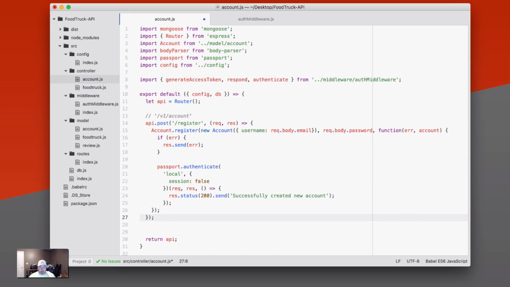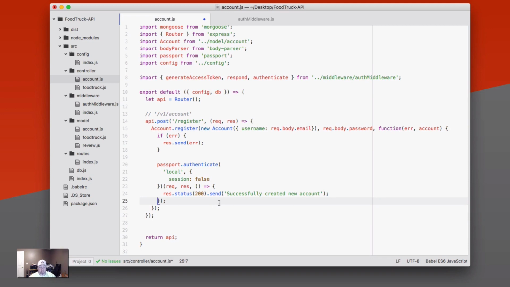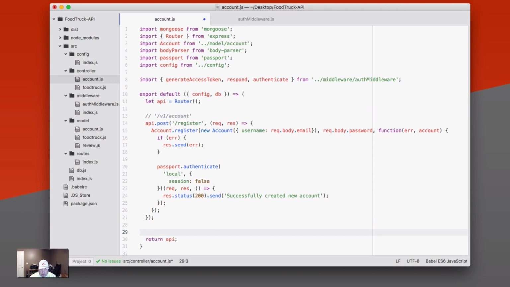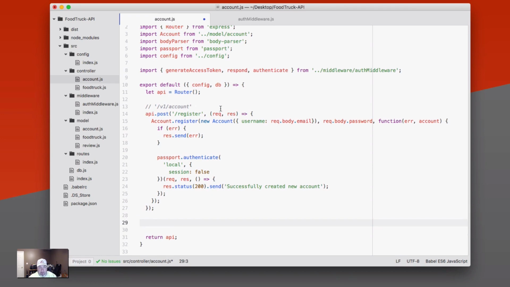And I've got an extra parenthesis here that I don't need. Let me double check my code here and make sure I've got everything correct. Okay, so everything looks good there. I had some indentation problems as well. Anyway, we'll go ahead and move on. If I made a typo or something, we'll catch it here. All right, so we've got our register call here now.